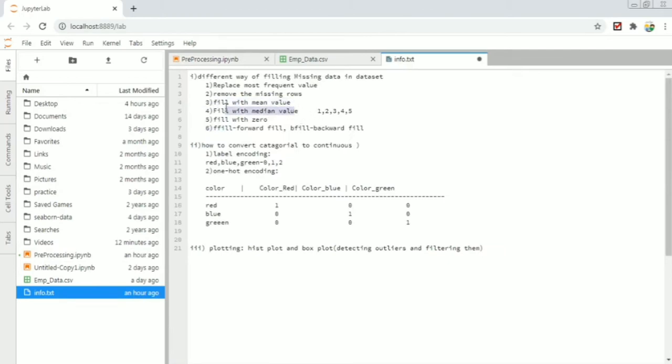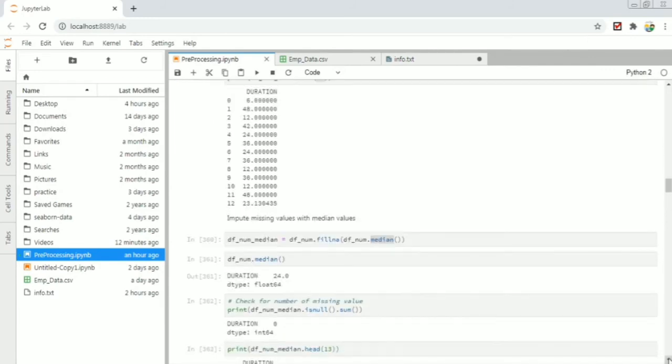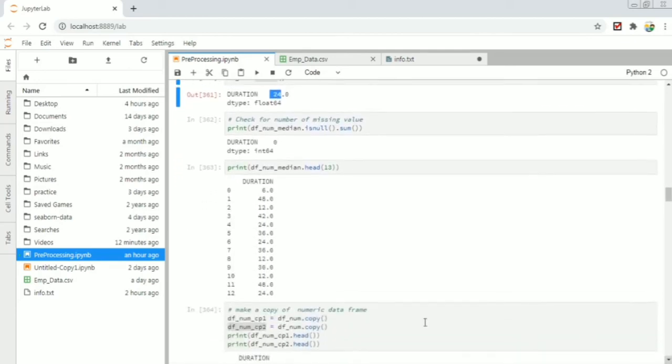Next we'll discuss the median value. We'll go to the lab once again. For the median value, I'm using the same command, fillna. Wherever there are empty spaces, I'm filling with the median value. Here I calculated the median value, which is 24. And if I check the 30th record, it should be 24.